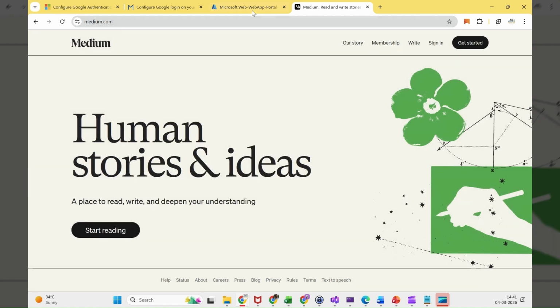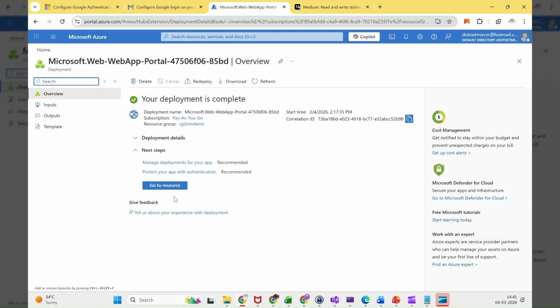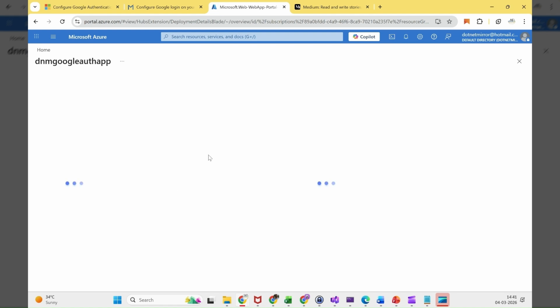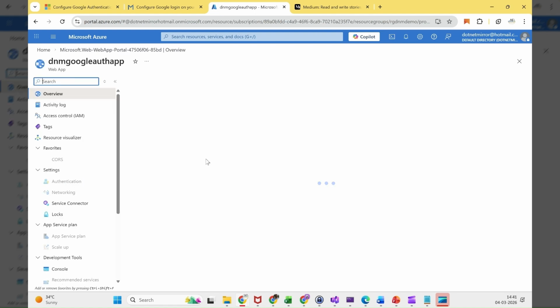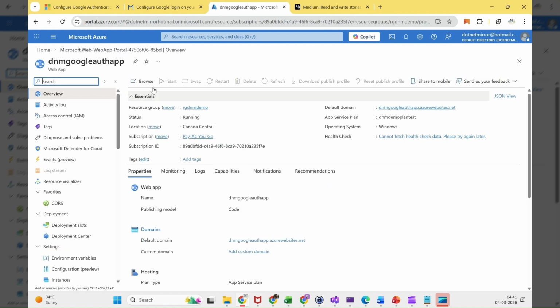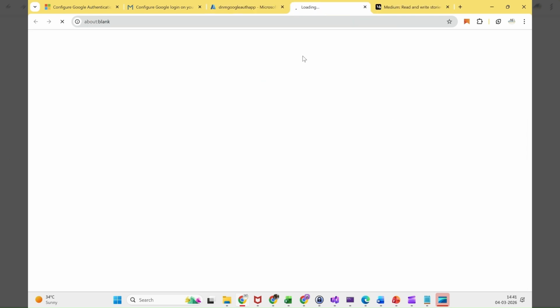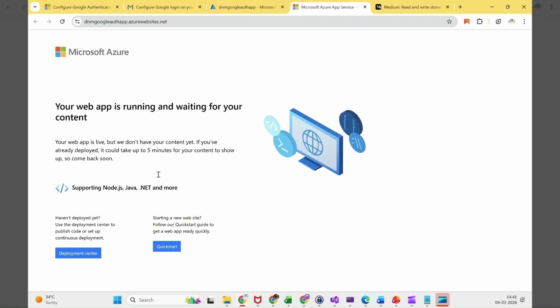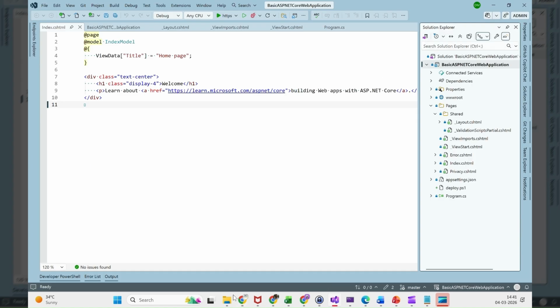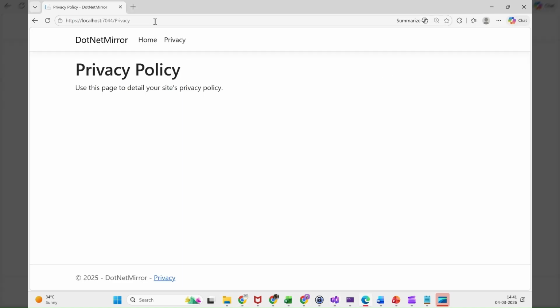So I already created an Azure app service with a free service tier plan. Let's go there. And if you browse this application, it's up and running. Let's go and deploy our local application. I have my local application available, and if you see the application, it is a basic application, containing a home page and a privacy page. Now let's go and deploy this application.